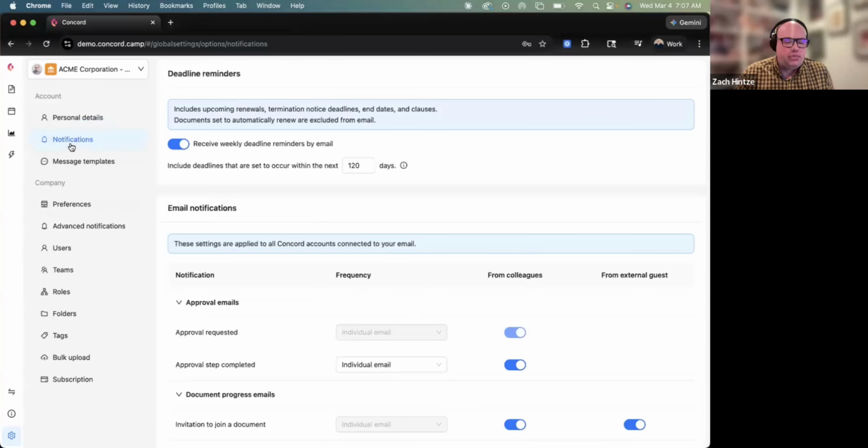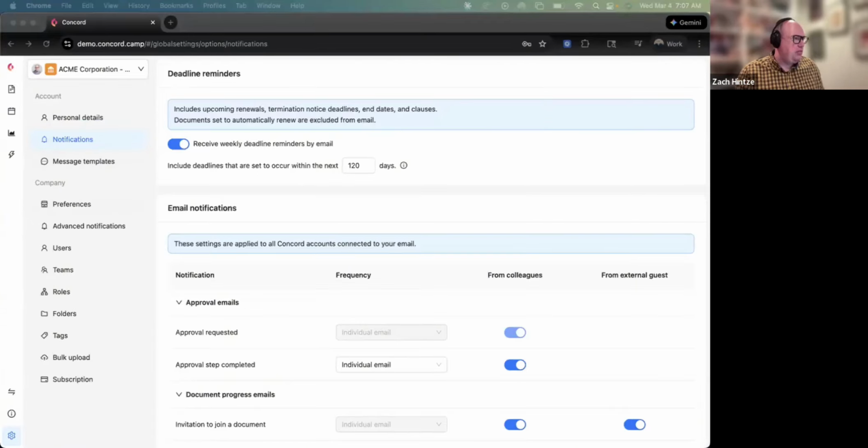We also have our notification center. This is one of the things I probably get the most questions about. This is where you can come in and choose all of your preferences for your notifications. First of all, we have receiving weekly deadline reminders by email. This is something where you can turn this on and then simply receive the weekly deadline reminders or not. What I mean by that is every Monday, we send from the system an email. It looks just like this.